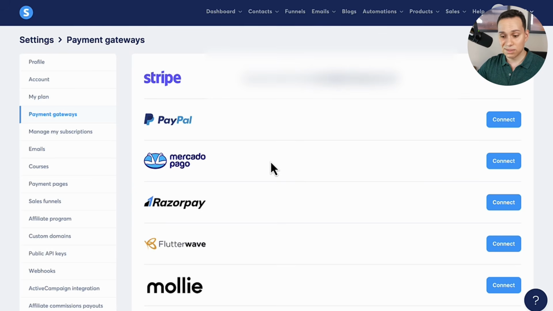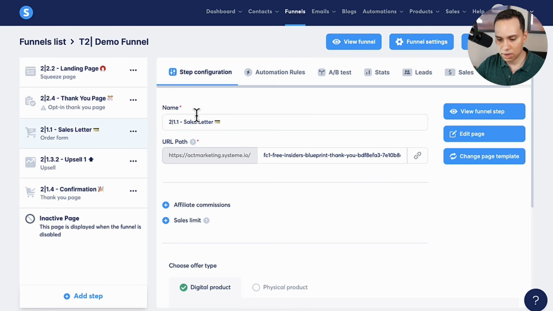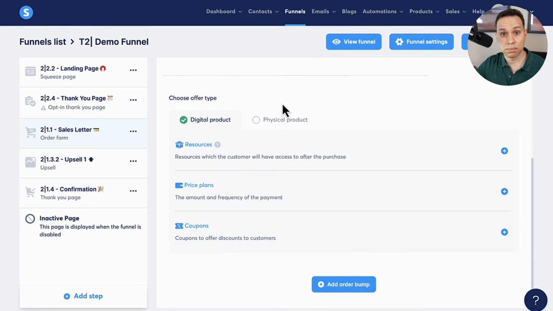I'm lucky, I'm in the States, so I can use Stripe, and Stripe works just fine. Luckily, I haven't had any problems, I shouldn't say any problems. I've had problems with them, but not so many problems where I'd say you got to find something else. And so that's all there is to setting up your payment gateways. So now I'll jump back over to our funnel, and it's time to set up our pricing.